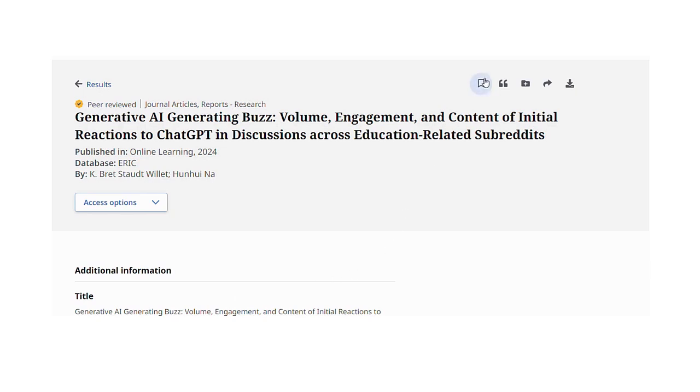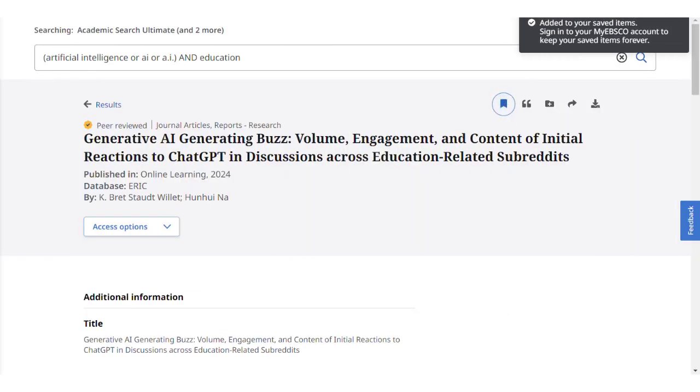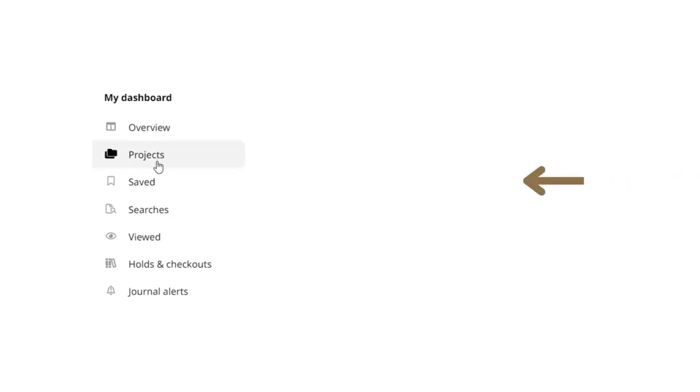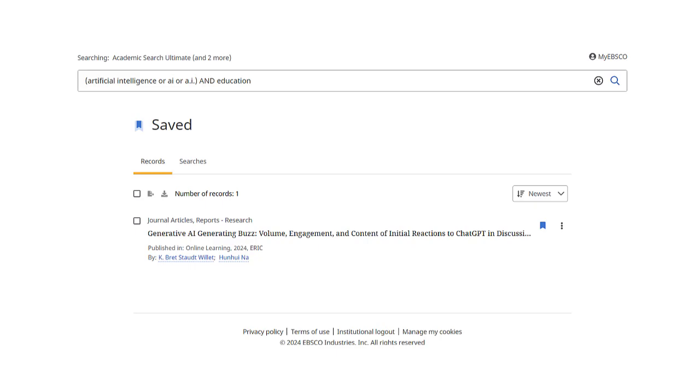Options to save, cite, share, and download the item are located at the top right above the title. Selecting the bookmark icon adds the item to your saved items. Saved items are available by clicking Saved on the My Dashboard menu on the left side of the page.